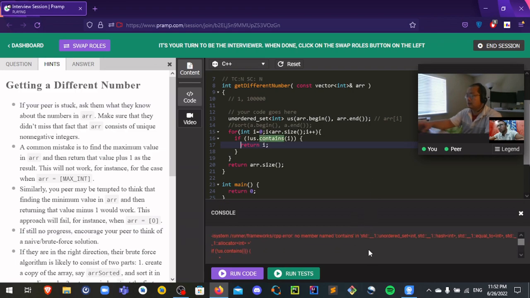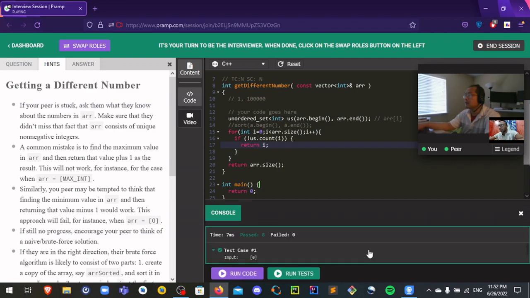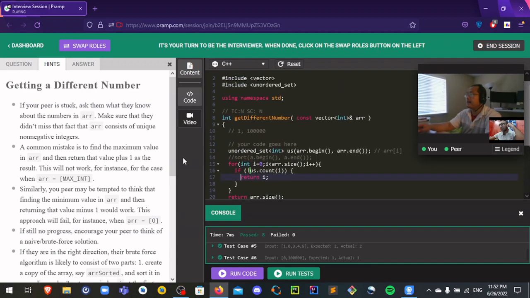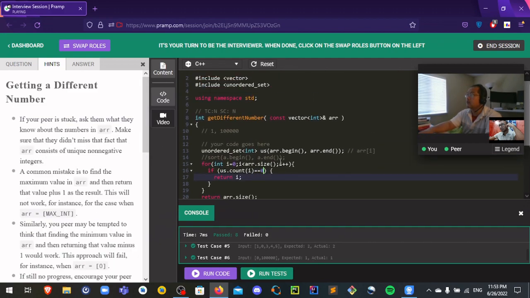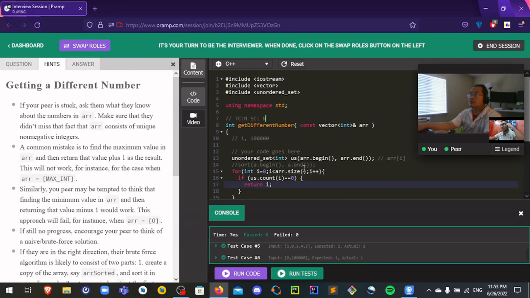I think there's no contains because this is not C++11 or 17. Great job, well done. Normally this account is 0. It seems okay, so this is time complexity O(n), space complexity O(n). That works well, actually. Good job.